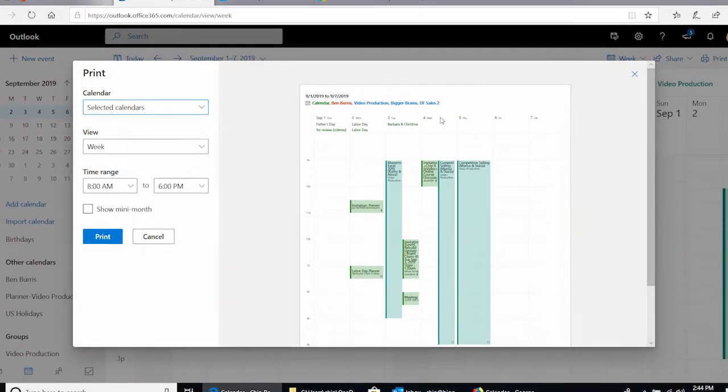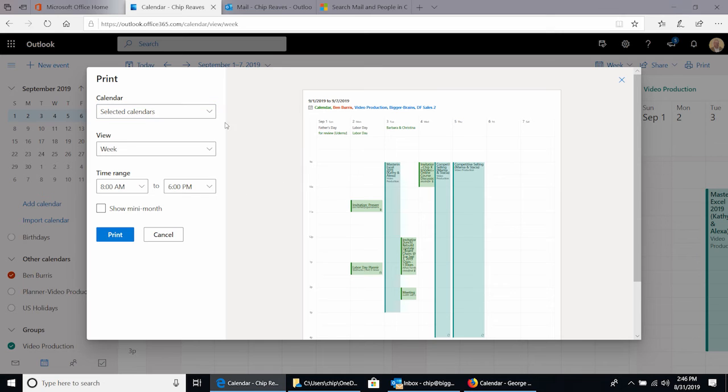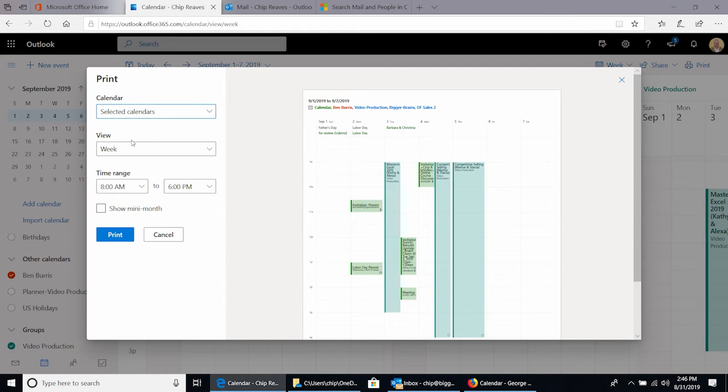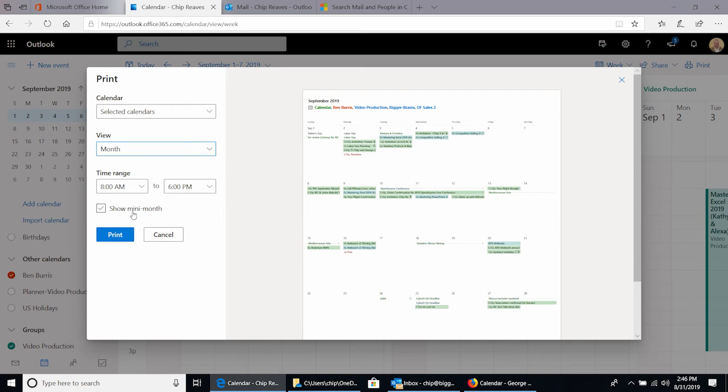Gotcha. I can choose what I'm going to print. By default, it's printing all of our selected calendars. I could choose to just print my calendar or just print one of the other calendars. I'll go back to selected calendars. I can change the view. So we were looking at the week view. It's going to print the week view, but maybe I want to print the month view instead. So I can print that instead.